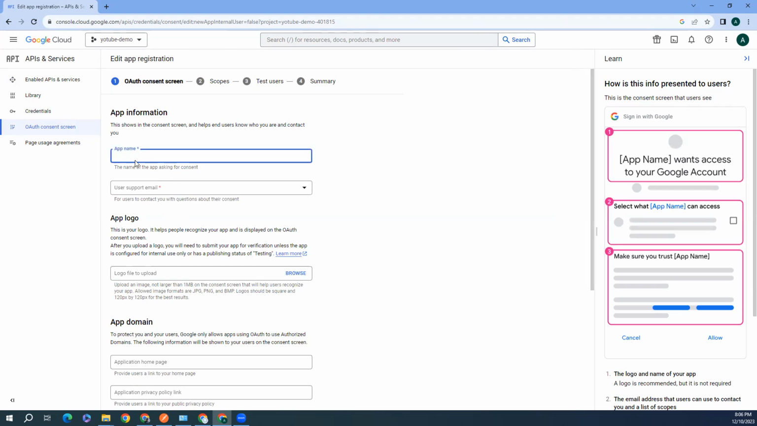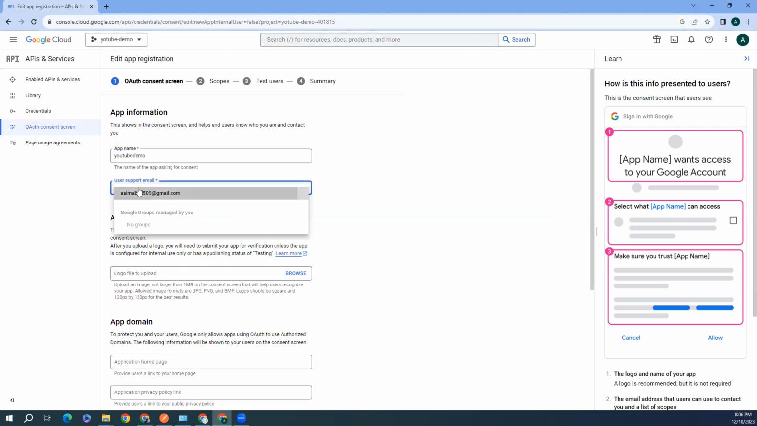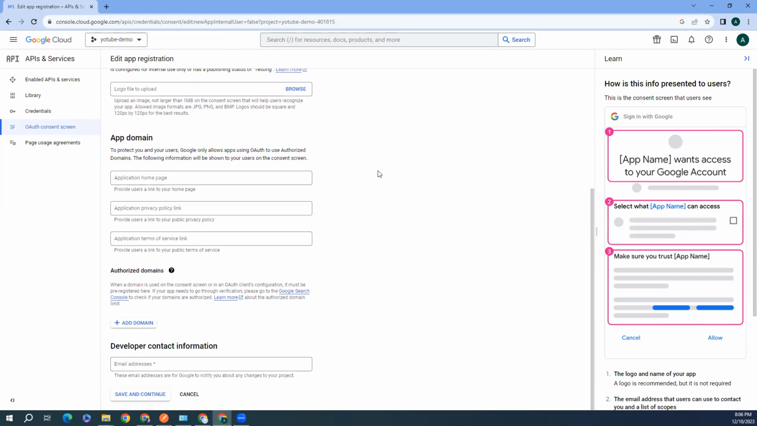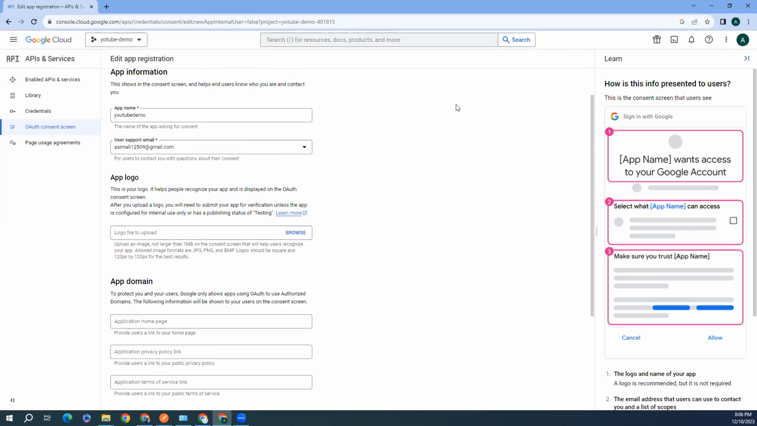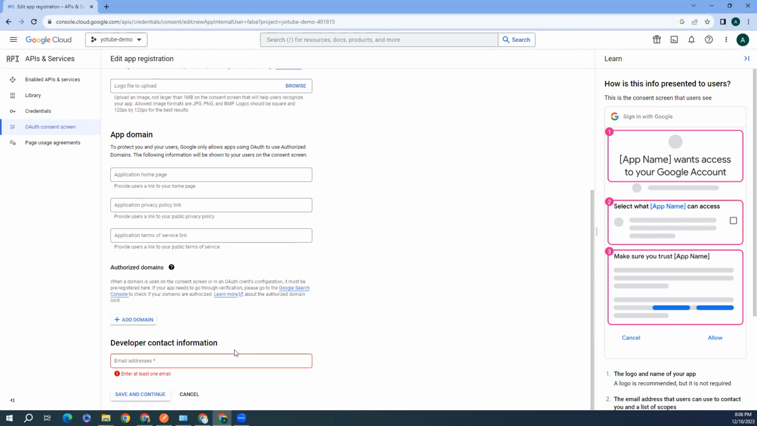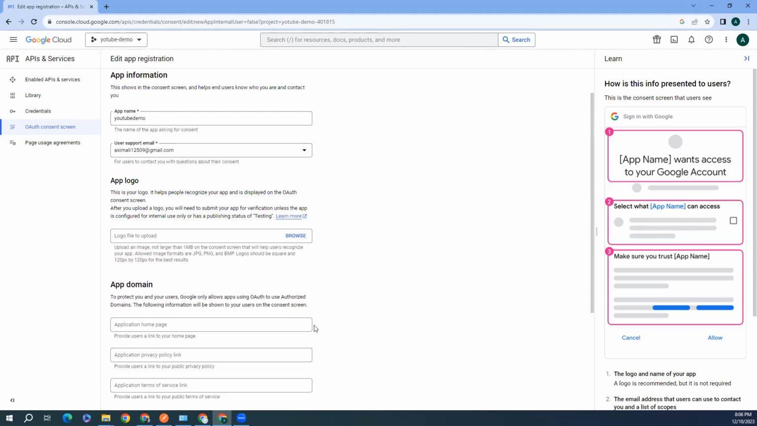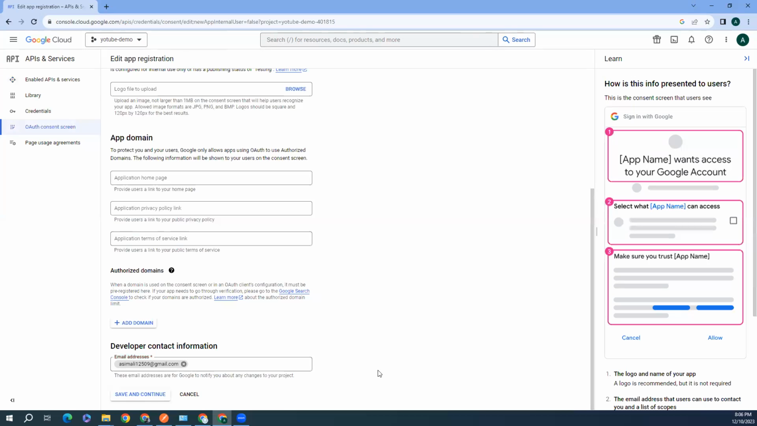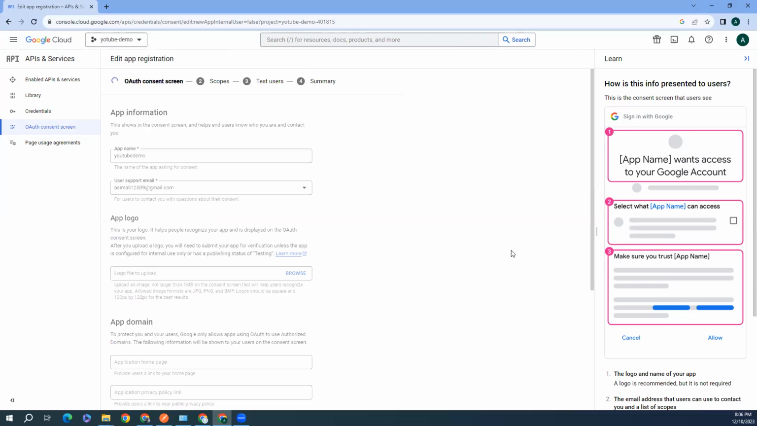I'll type the name of the app, YouTube demo. The support email, I'll use the same one, and I'll fill in the required fields. You can use any email according to your need. I am just using the current email for both the developer contact and support. Save and continue.